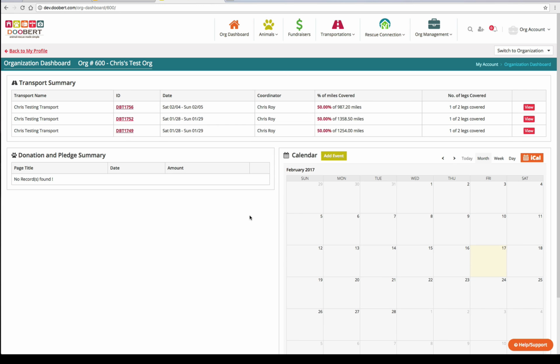So you'll notice from the organization dashboard page, we've got a summary of all their transports. Doobert does have a fundraiser module so you can keep track of the donations and pledges. We even have a calendar, so when we create a transport, we'll notice we plot it on the calendar for you. You can actually download this calendar into your iPhone by just clicking on the iCal.